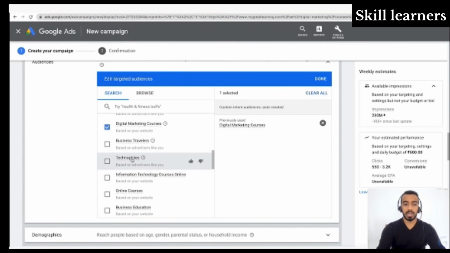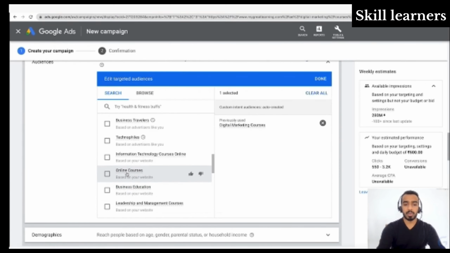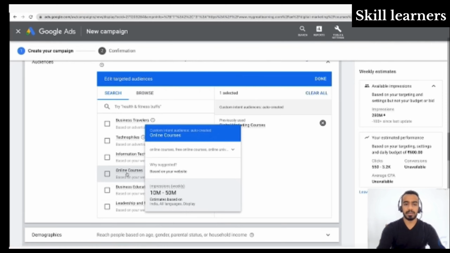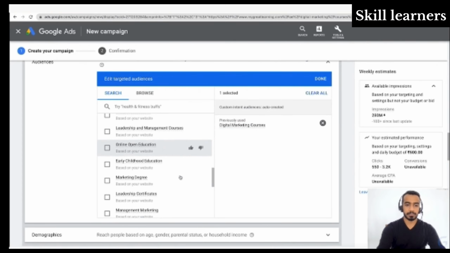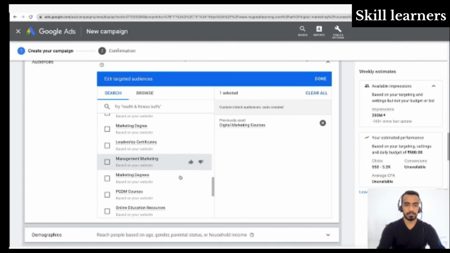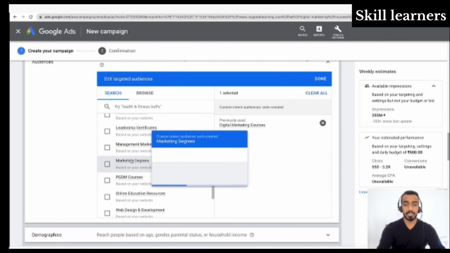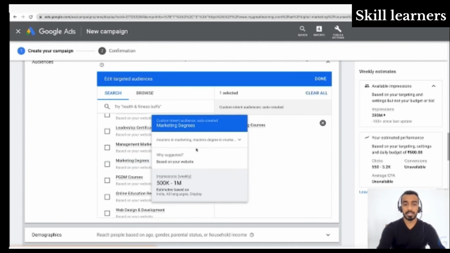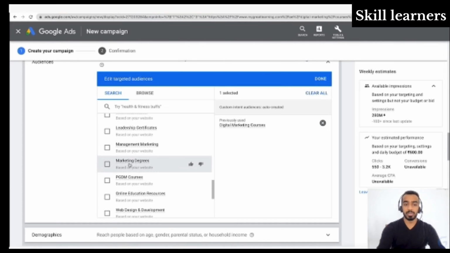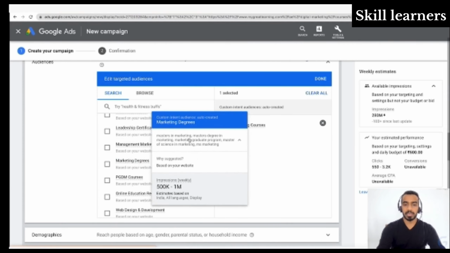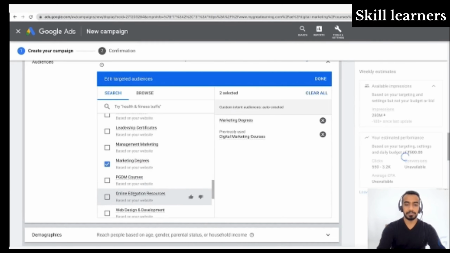So here, if you want, you can target some technophiles or online courses. This is quite relevant, I feel like. But again, it's quite broad. So there's marketing degrees, people who are searching for marketing degrees, masters in marketing. So this program is actually a program in strategic digital marketing. So you can definitely use this sort of an audience, a custom intent audience who's looking for a marketing graduate program. So this is quite relevant.